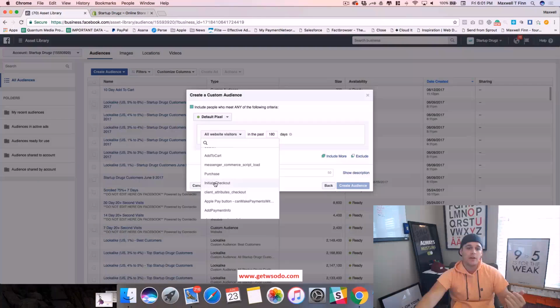Initiate checkout. This is probably one of the easiest audiences to convert, and a lot of people only do add to cart retargeting. We actually take it a step further and we do initiate checkout, because that's a much warmer prospect. They didn't just add to the cart, they actually started the checkout process and left. And typically those people left because maybe something came up, maybe they got a phone call or they had to go to a meeting or whatever the reason is, it's much easier to tip them back over. So initiate checkout, huge one.